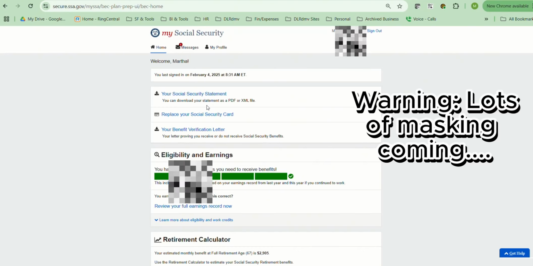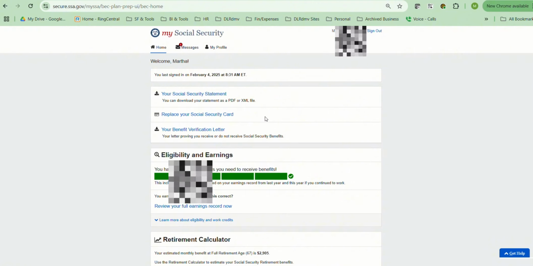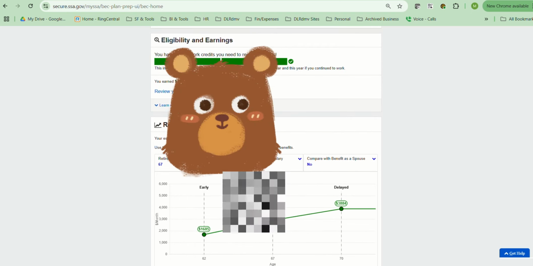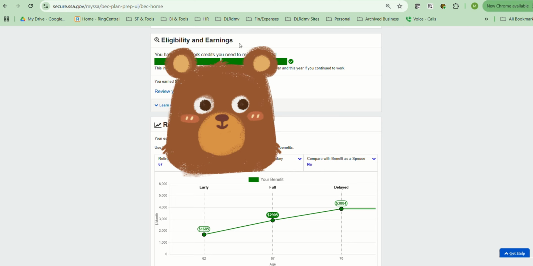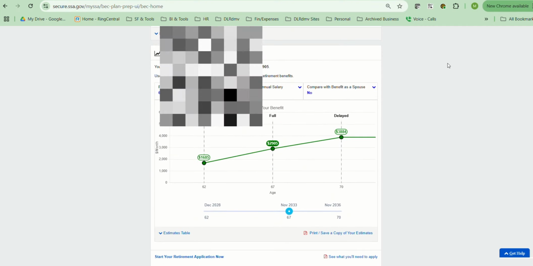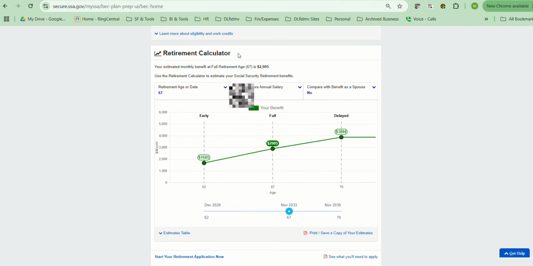Okay, so here we are in the tool. You can see that I've logged into my Social Security and I've got my Social Security information. I can get a benefits letter. I can get a new Social Security card. It tells me that I've worked enough to earn benefits here. I've worked the credits, the number of credits, and now it's telling me what I can expect to earn when I claim at different years.